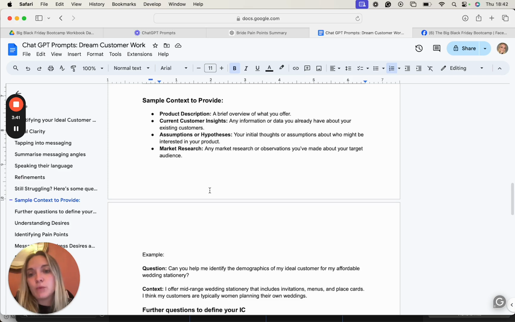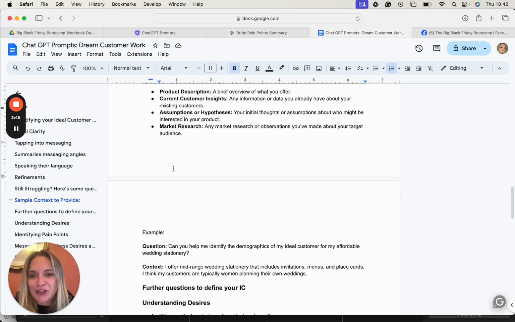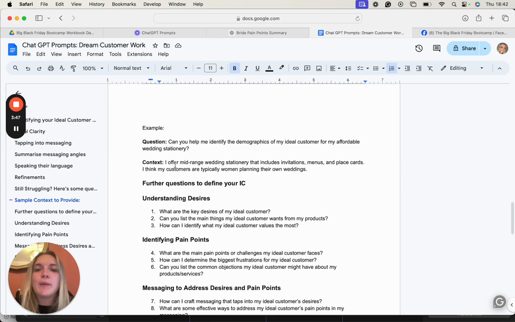So this is what's going to help to really build that picture up and get the best out of ChatGPT. For example, can you help me identify the demographics of my ideal customer for my affordable wedding stationery? I offer mid-range wedding stationery that includes invitations, menus, place cards. I think my customers are typically women planning their own weddings, right?